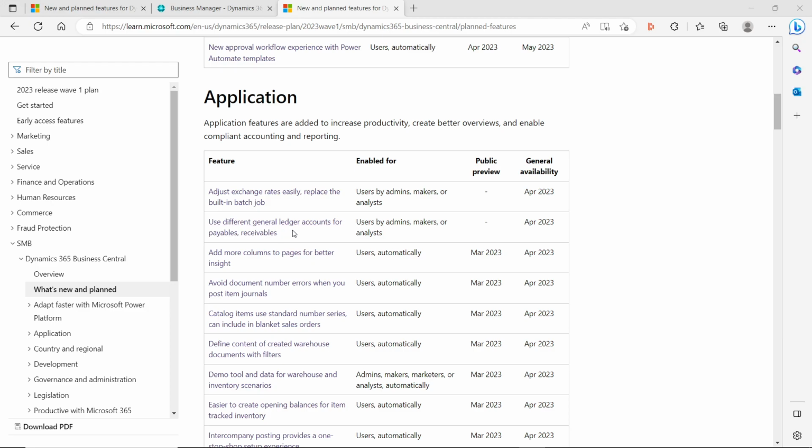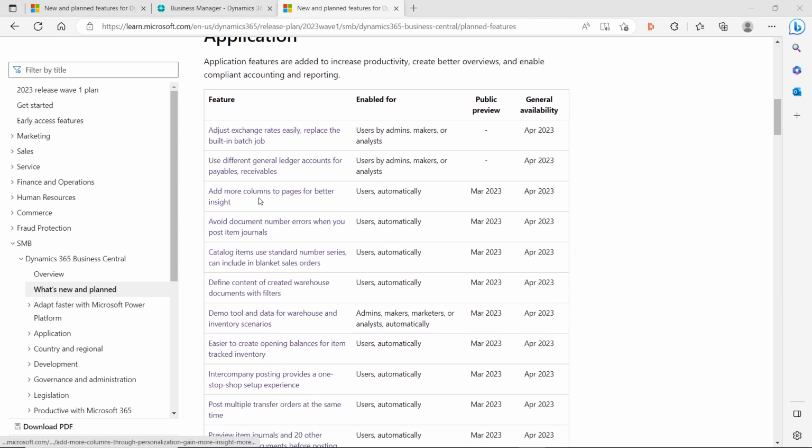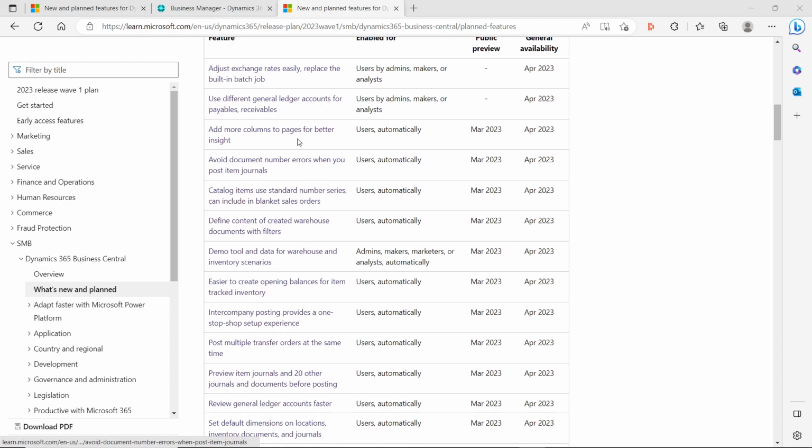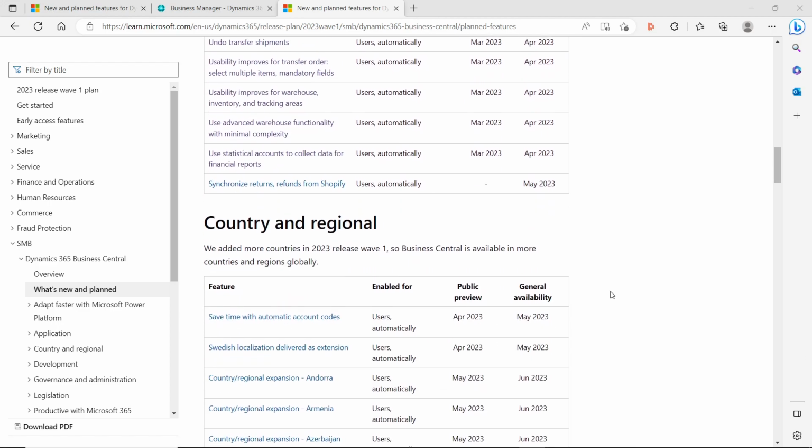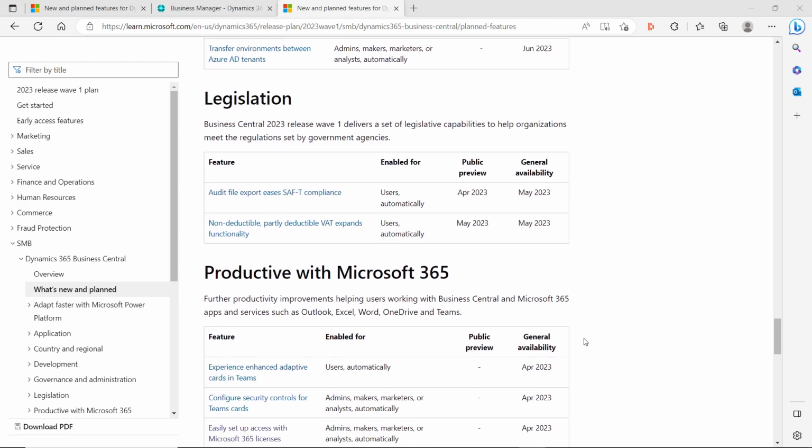You can create an alternative account receivable or account payable account to be posted to for those exceptions that you need to manage. Okay, and so add more columns to pages for better insights. In this release, Microsoft worked very hard to provide many more fields that you can add by yourself. And another thing which is similar to this feature, in a different area, but it does the same thing.